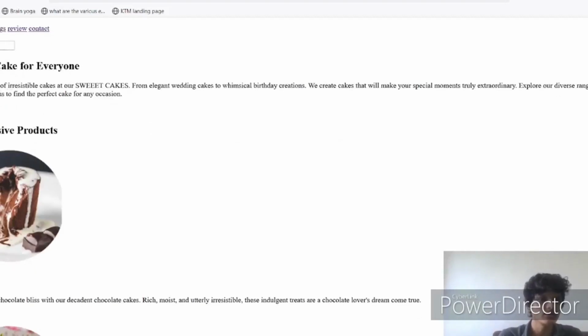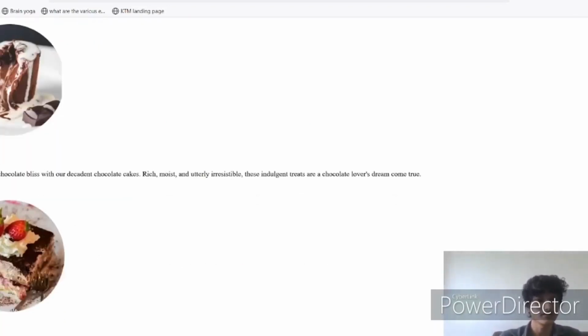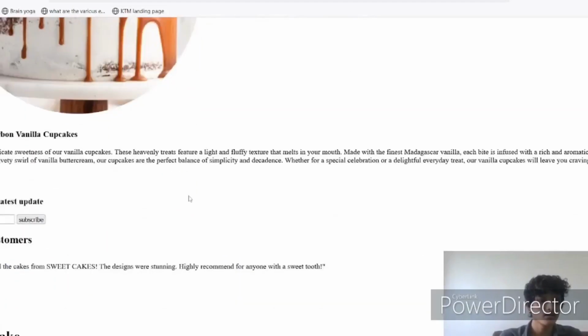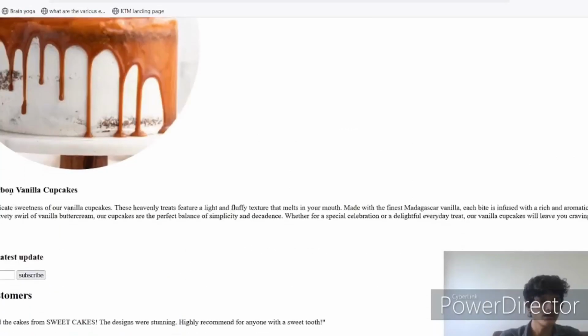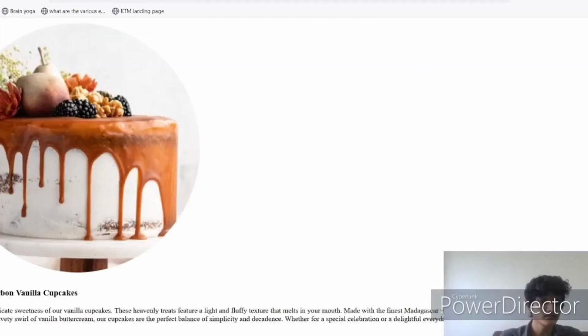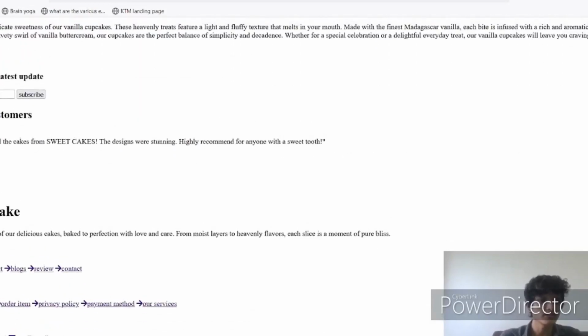Under the home section we have given a heading, a paragraph, a button. Under the product section, an image, a heading, a paragraph, and again a button as well. And again under the blog section we have given an image, heading, and a paragraph as well, and then a button. Then a small newsletter which has a heading, a placeholder, and a button again.